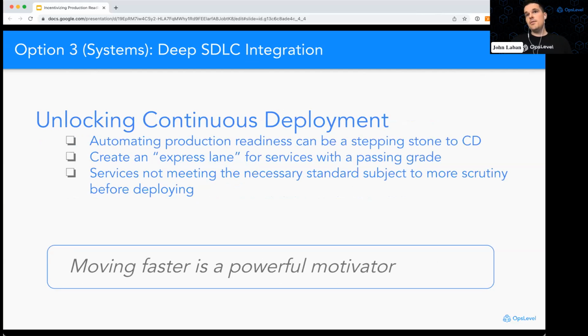So that was the second option. A third option, and one that's more systems oriented, is to integrate production readiness directly into your delivery processes. And this is really dependent on the type of culture that you have and what you already have in place today.